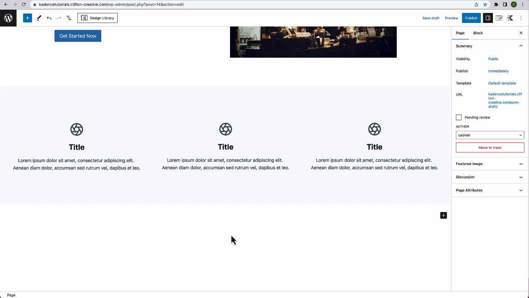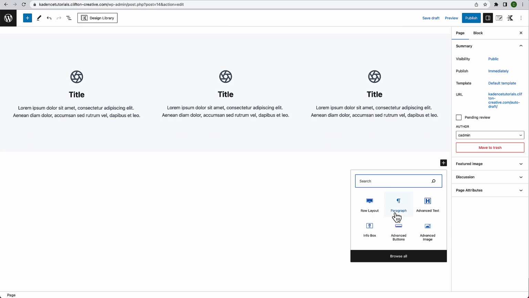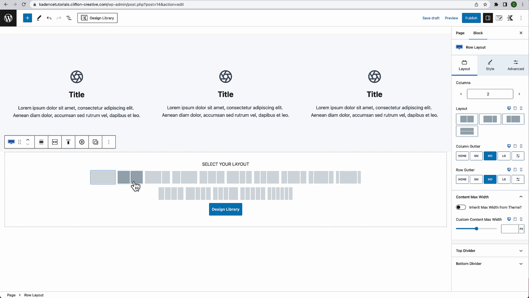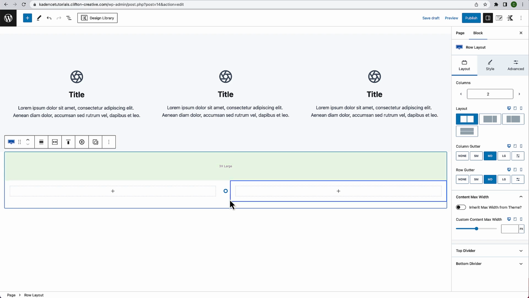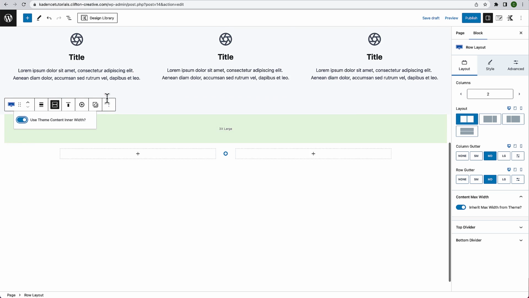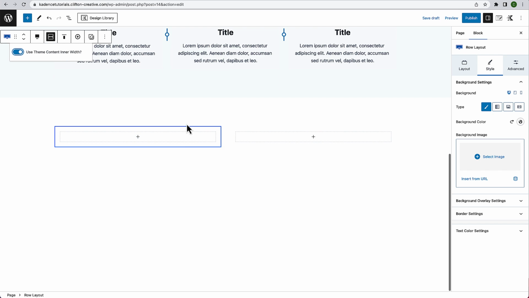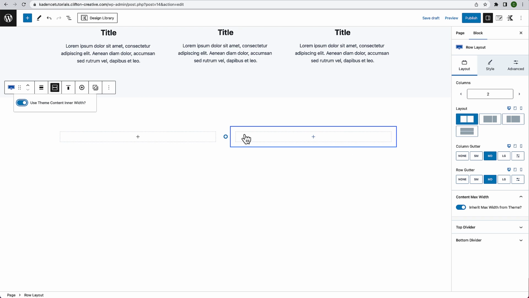Then the next thing that I want to do is I want to add another section, and this section will be another row layout, a 2-column row layout. We're going to do 3x large. I'm going to set the inner content width to adapt from the theme. I'm also going to do that on this one as well. That way everything is brought into the center like that. Okay, and on this one, we're just going to do a different set of content.